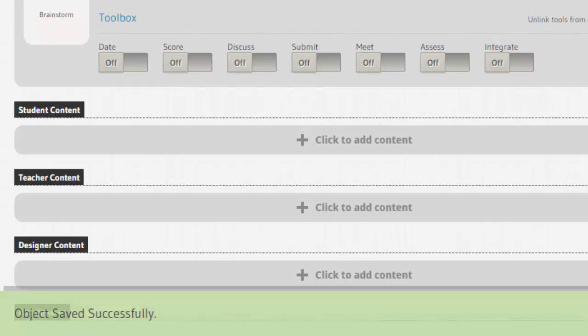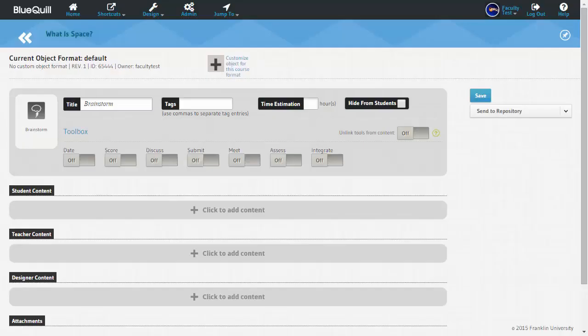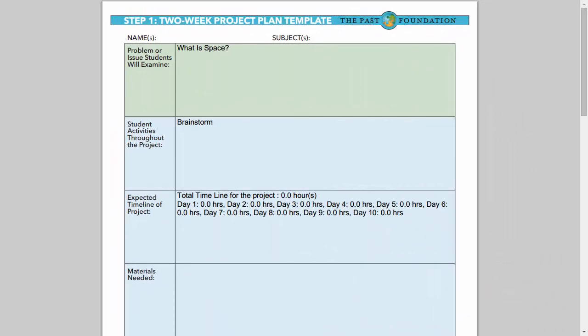The activity objects, along with their products, are the heart of the 2-week planner. The content you enter into the activity object for each day is what builds much of your 2-week planner form.